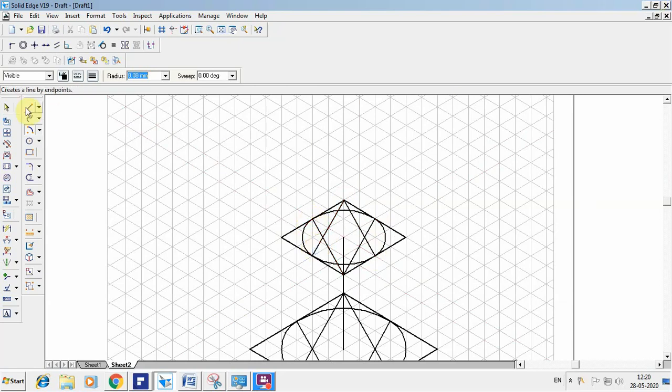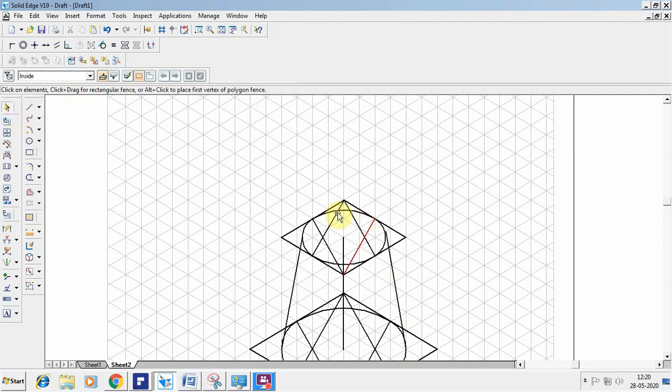So now I will go for joining the lines. Just observe, I want to select from here to this. Similarly from here to this I want to connect. So once you have done this, you have to construct the sphere.